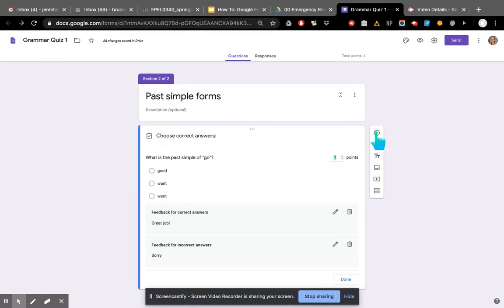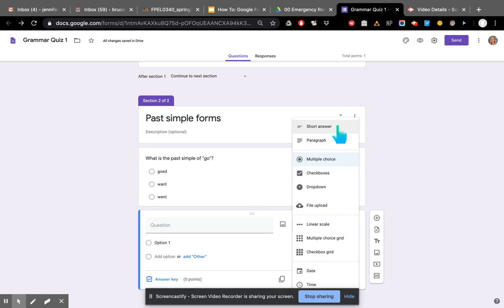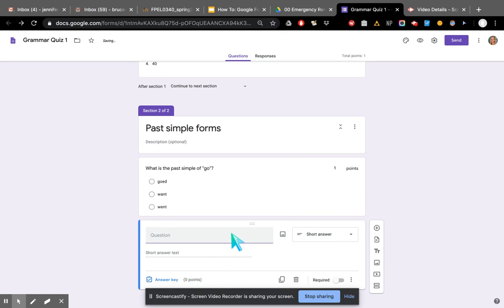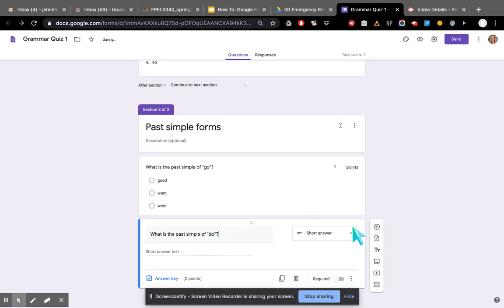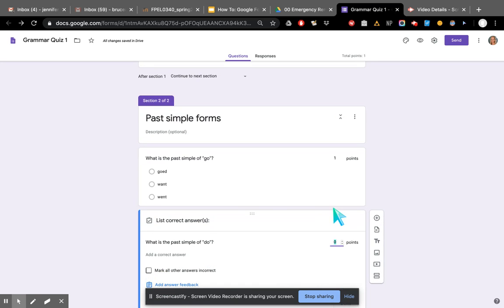Now let's look at how to make a short answer question that has got a right or a wrong answer to it. Here I'm going to choose short answer. Here I'm going to type, what is the past simple of do? And here they're going to need to type did. So I'm going to make this required. I am going to go in and look at the answer key, give it a point. And here's where I add the correct answers. I'm going to go did.